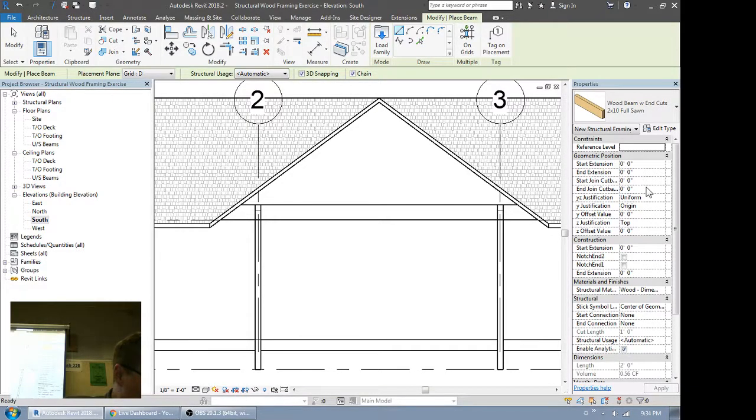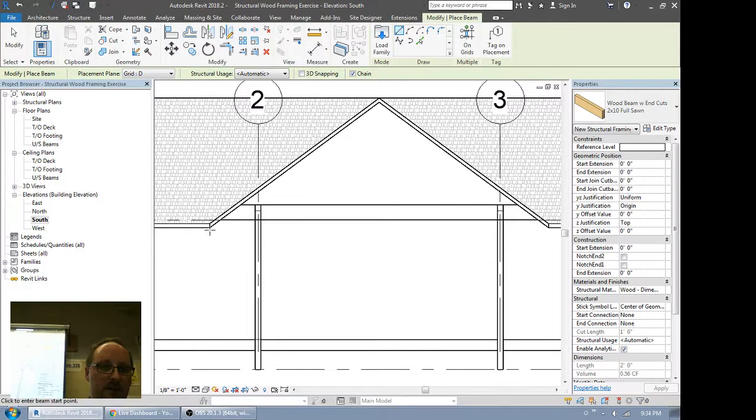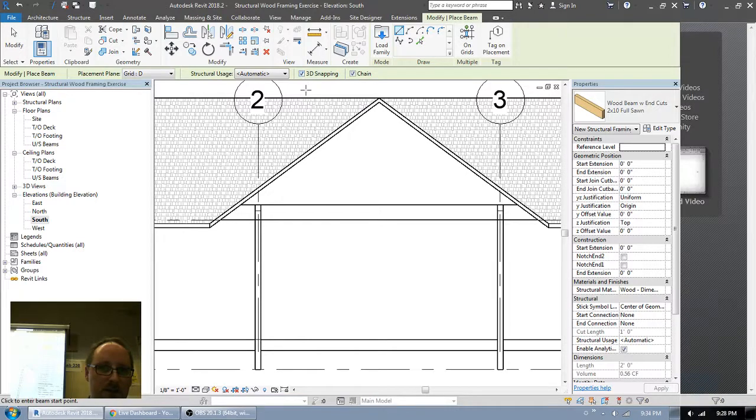Ensure that 3D snapping is unchecked. And here's the reason for that. If this was checked, Revit might snap anywhere in 3D space on this roof object. We don't want Revit to do that. So we've unchecked 3D snapping. And away we go.